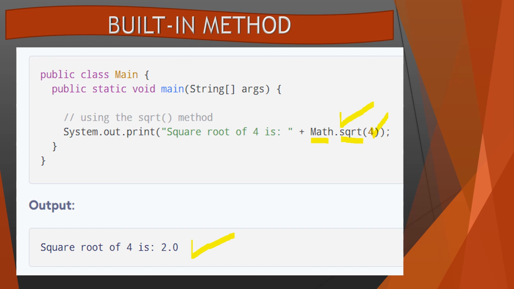So what are the advantages of using methods? The main advantage is code reusability. We can write a method once and use it multiple times. That makes the programmer's task easier. We do not have to rewrite the entire code each time. Think of it as write once, reuse multiple times.